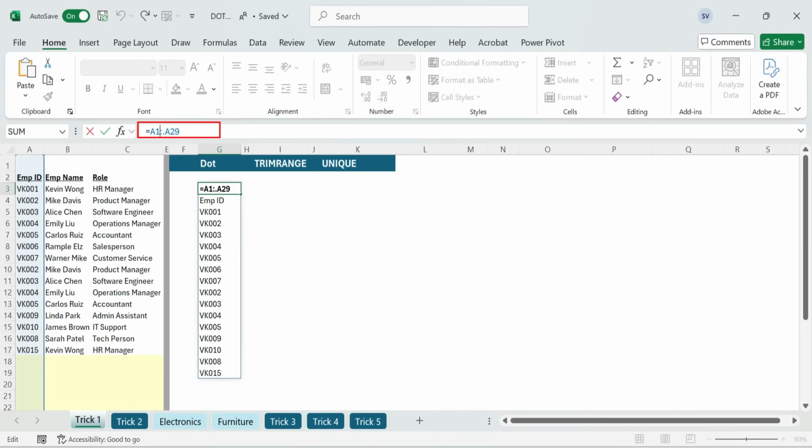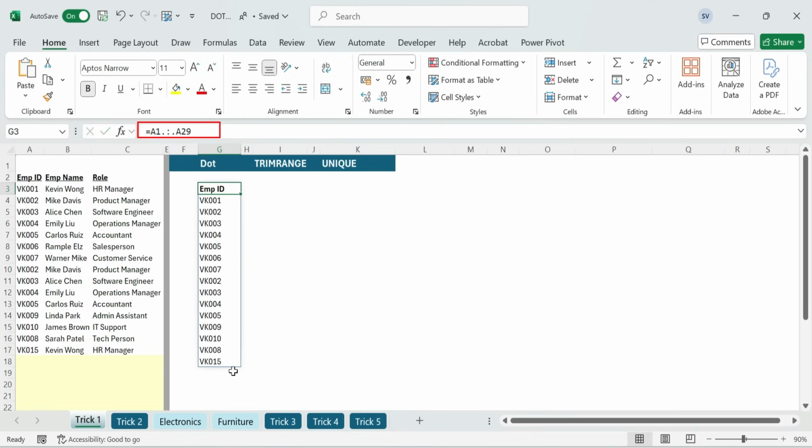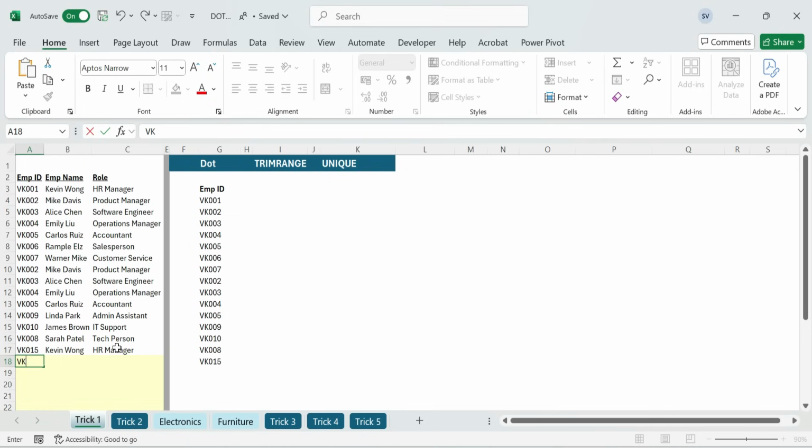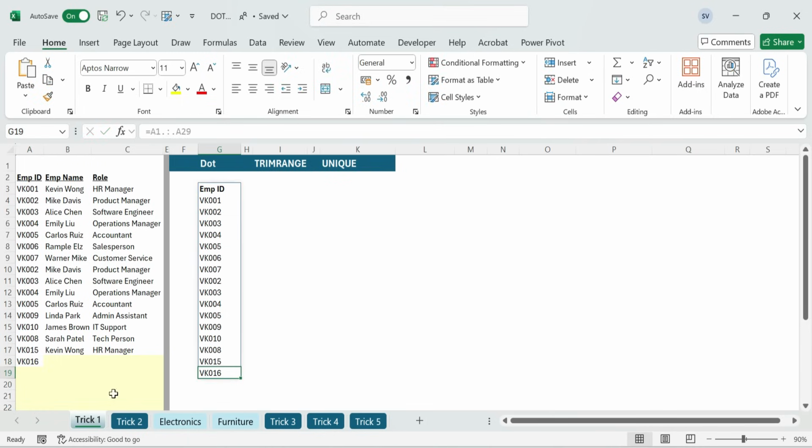Solution, add a dot before the colon in your reference. All trailing empty cells are removed. No more zeros. Why do people do this? So any new data added to that column will automatically appear.